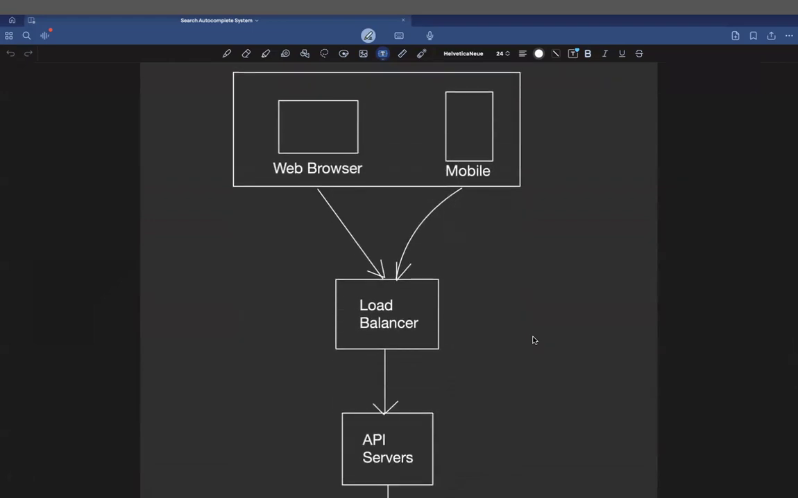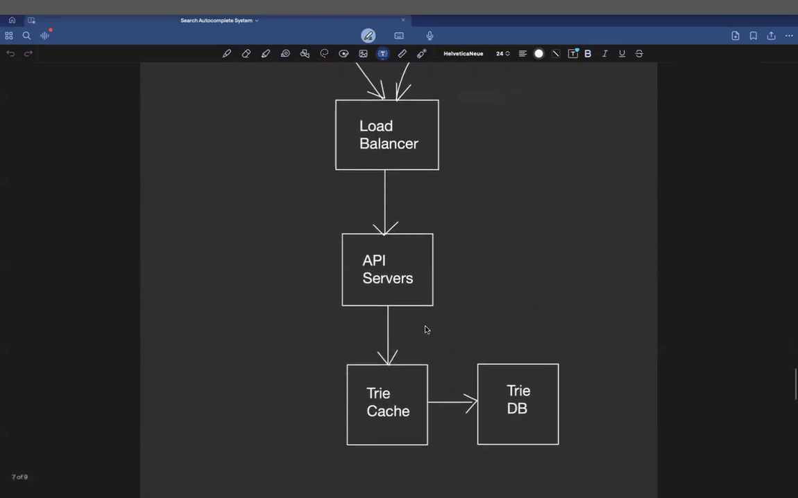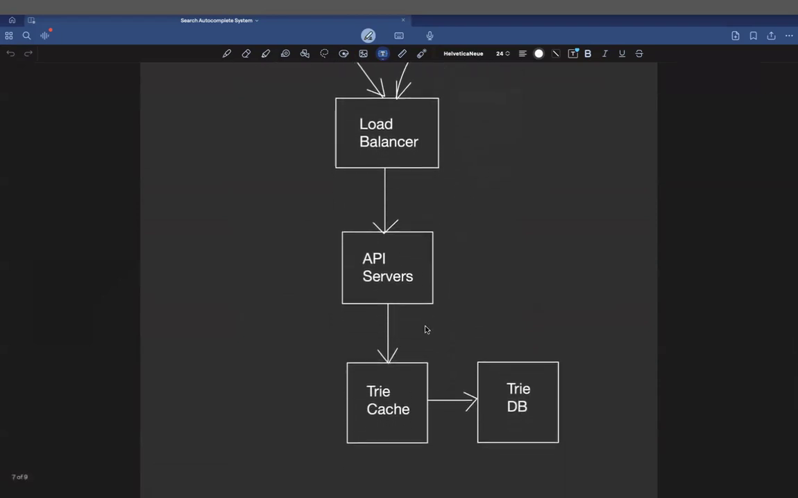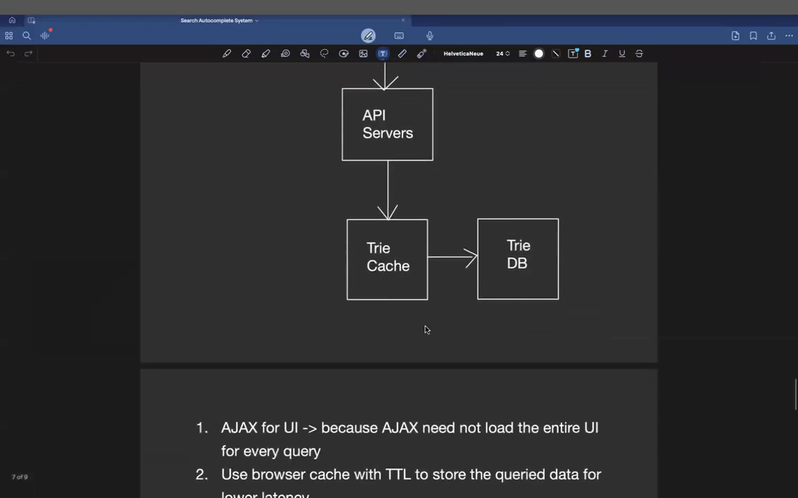Now, coming to the query service, the query can come either from a web browser or a mobile. The API will be sent to a load balancer. From the load balancer, it goes to the API servers, and the API servers will talk to the try cache to get the data and try DB if it is not there in the try cache.